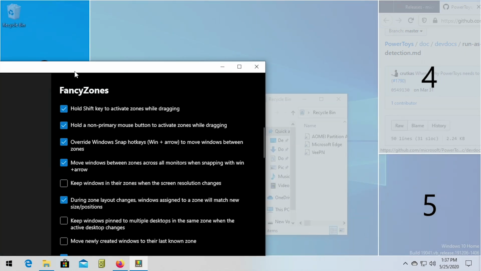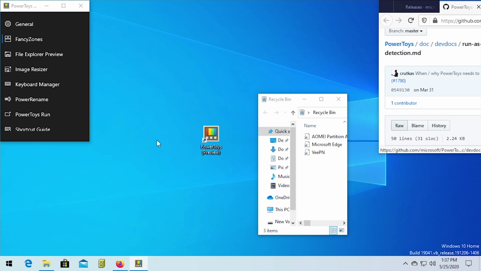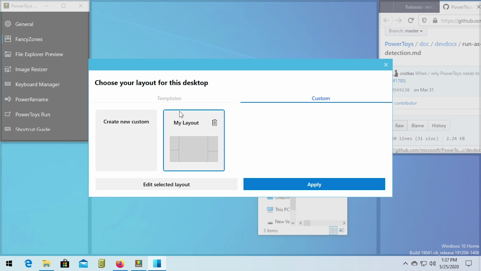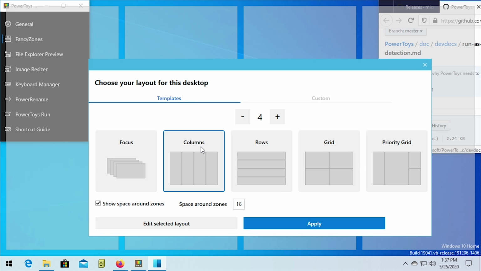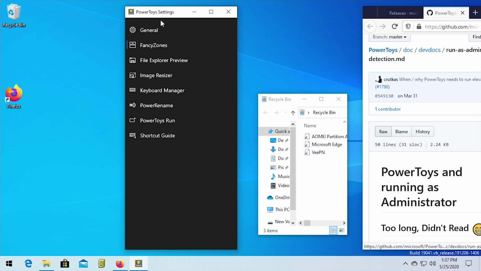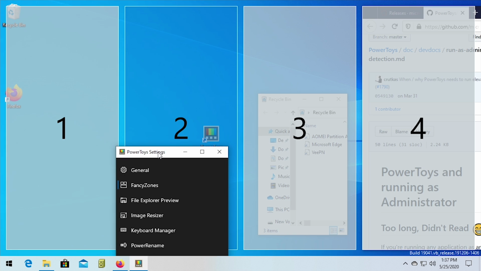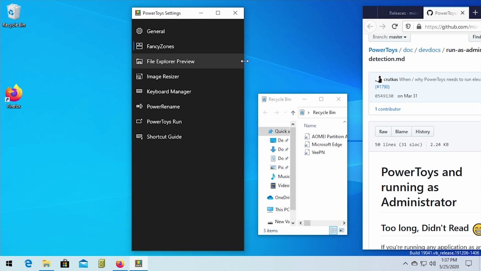If I have this one, for example, in zone 2, and then I open up the FancyZones interface and I say change this to this view right here and click apply, all the windows in the FancyZones will auto resize to the new zone. So this was in zone 2, now it's in the new zone 2. So that's essentially how that works.